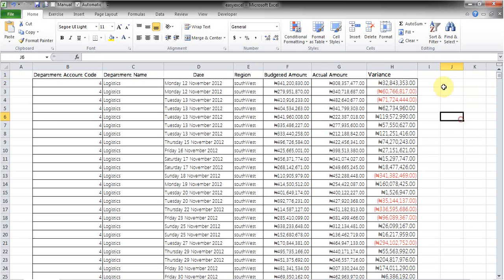Now you can see it's not there. However, if you put your cursor, we did it on J2, I believe. Yes. Put your cursor within J2, you see it here. Look at it from the formula bar. But outside J2, you cannot see it.